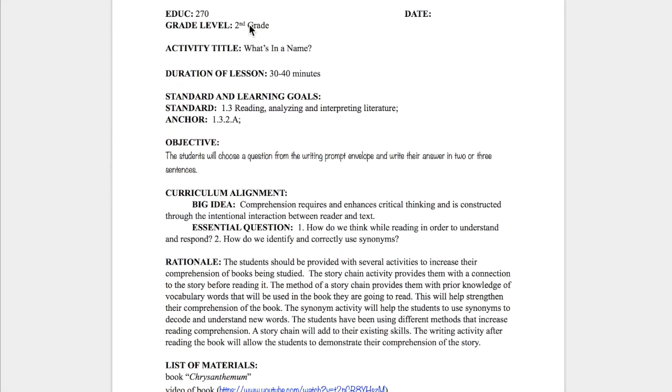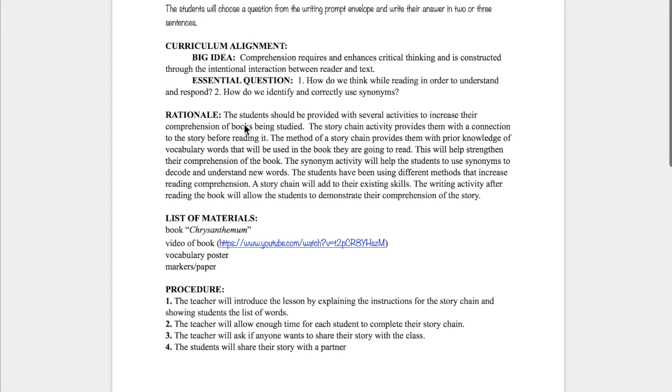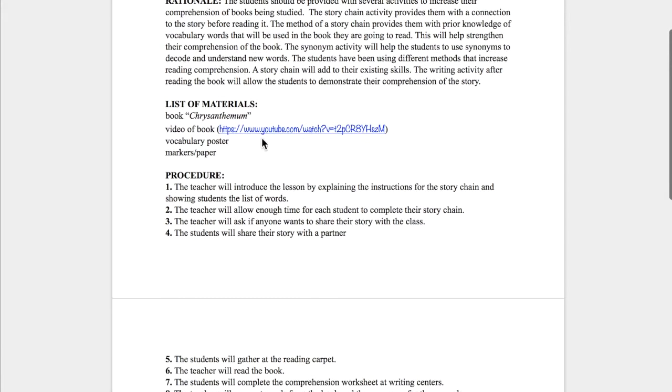It's important that you share the grade level and the activity title, the duration. You can talk about your standards, your objective, the curriculum alignment, and your rationale. Then we get to the most important part, I think, for this demonstration, and that's the list of materials and the procedure. So when you get to that list of materials, in your screencast, you're going to have the ability to showcase what these materials look like and give us a visual. That's where this demonstration differs from our first lesson plan sharing.